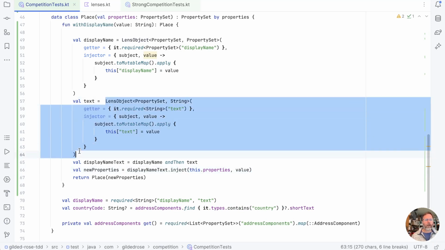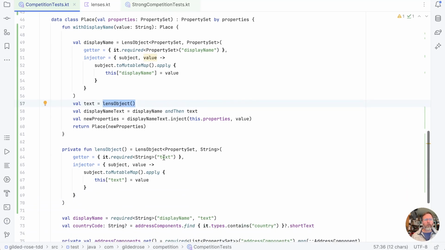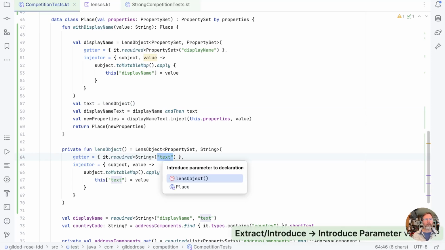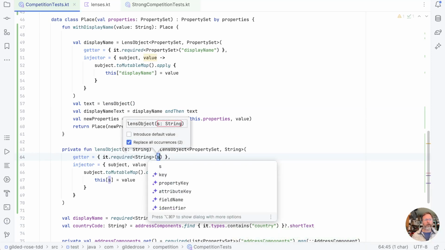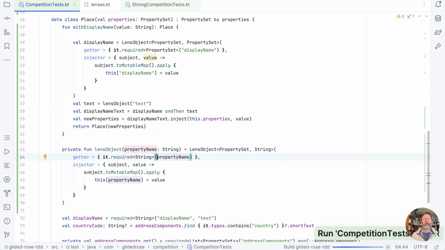Now, if you follow the channel, I think you'll know what's happening next, and that is we're going to take this thing and make a method out of it. So lens object will be fine for now. And now we're going to say this should be parameterized by this text. So we'll make a parameter, a lens object, and that is our property name. Check that works. And it does.